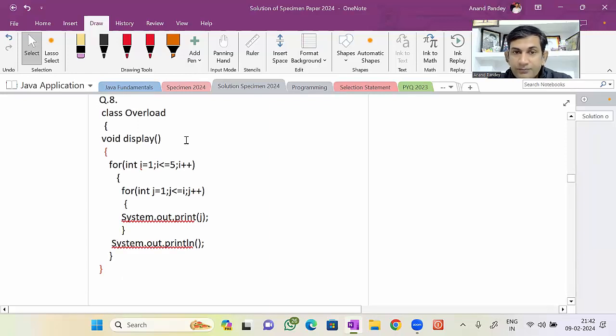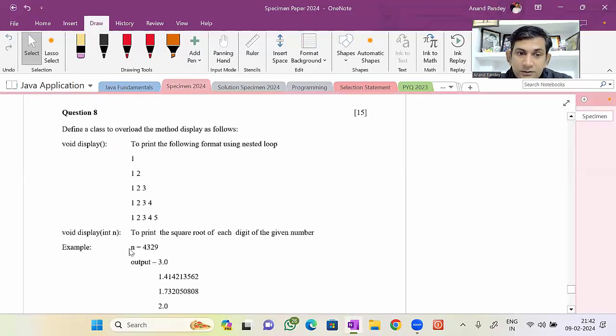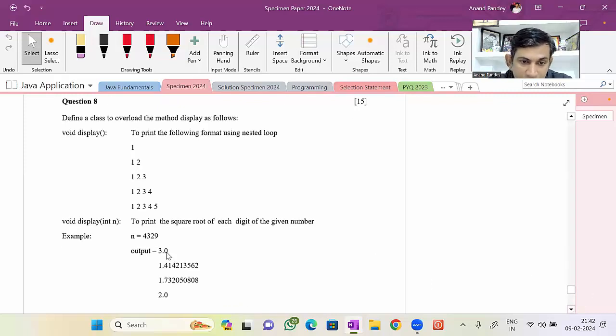Now the second function. Okay, the second function's name is also display, but the parameter list is different. Here it is said to print the square root of each digit of the given number. Means the number is 4329. So the square root of 9, square root of 2, square root of 3, square root of 4. Okay, I think the output is not correct here. Here how many? 1, 2, 3, 4. Okay. So the square root of each and every digit we have to display. The square root of 9 is what? 3, that we have displayed here.